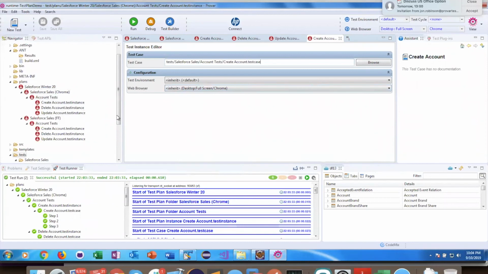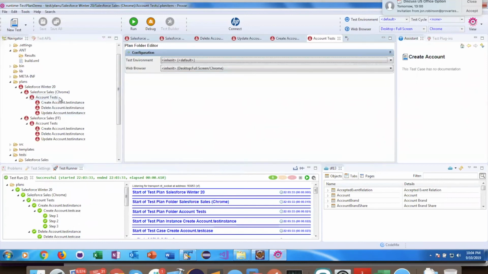So what's going to happen is, it's first going to look in account tests. Now, account test has also got inherit specified. So because it can't find it there, it'll then go and take a look in the parent folder again, which is Salesforce Sales Chrome in this instance. And there it does actually have the web browser specified, and that's the web browser it's going to use, Chrome in this instance. So basically what we've got over here is the ability to actually just set the default values at the folder level, and then all the children will use those values unless you explicitly tell it differently.